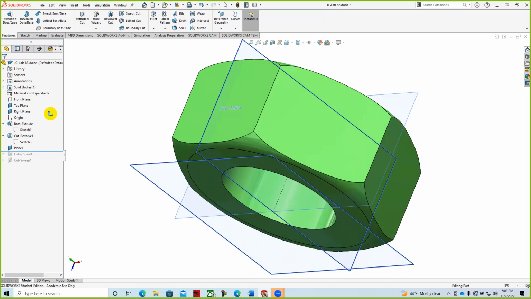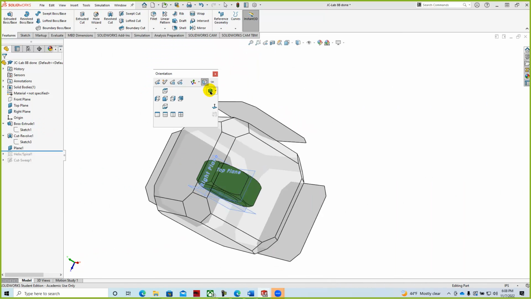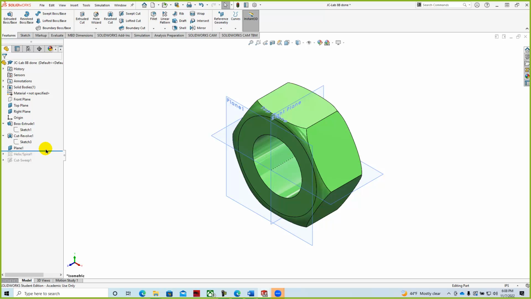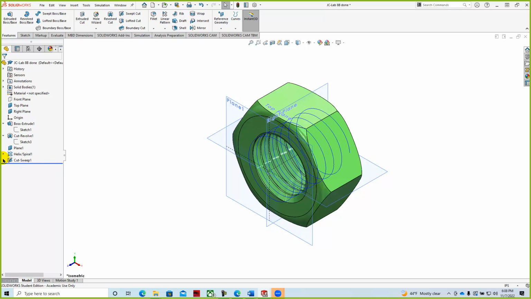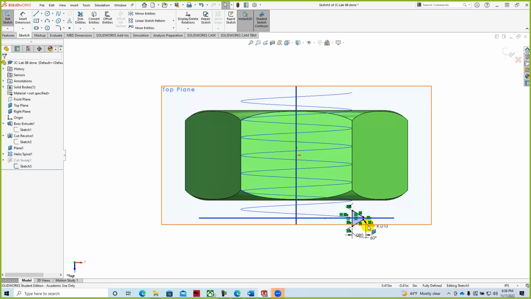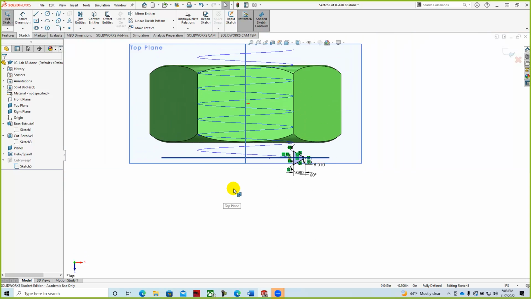Created a plane on the end of it. And then we created the helix. And then we created the cut to sweep as a sketch right here. We set that up with the pierce relationship.